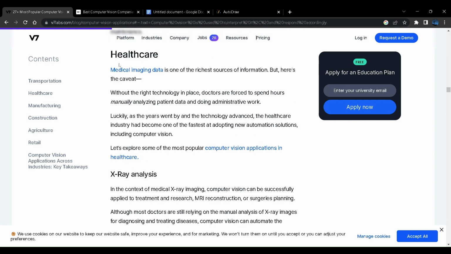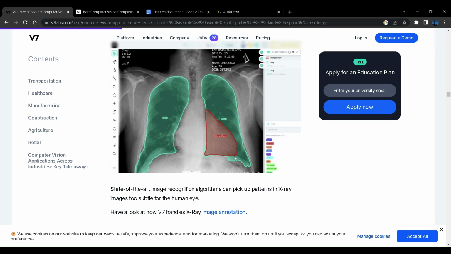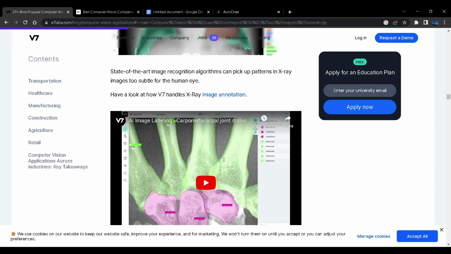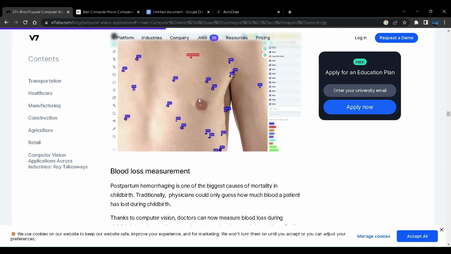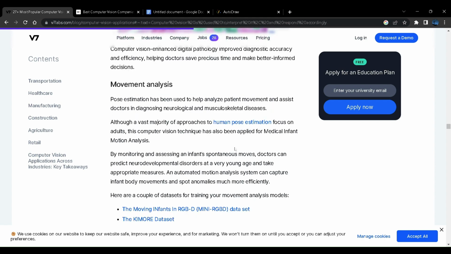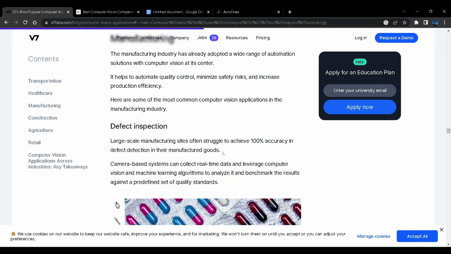The next one is healthcare. We have X-ray analysis. It can detect the presence of anomalies in MRI images, in CT and MRI also. In cancer detection, it can predict the presence of lumps or anything like that. Then we have pathology, and there is a never-ending list of uses that you can find over the internet if you want to see.